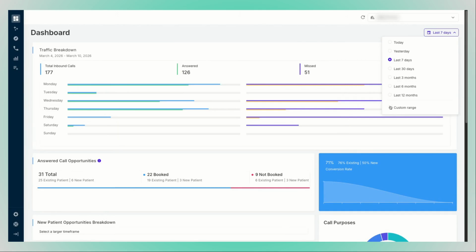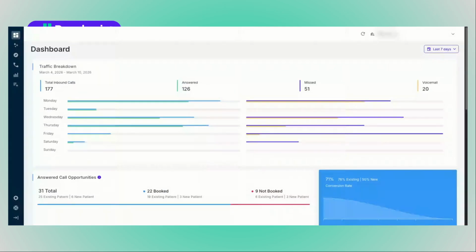We also have this custom range filter where you can zoom in on a specific time frame if that's what you're looking for. Like I said, you're going to see all of these different types of calls: answered, missed, voicemail. You'll also see a distribution chart that's going to highlight the busiest days of the week for your office. You can use these insights to see which days in the office are the busiest, and then use that to make some internal staffing changes or whatever that might be to make sure that all of that traffic is getting accounted for.